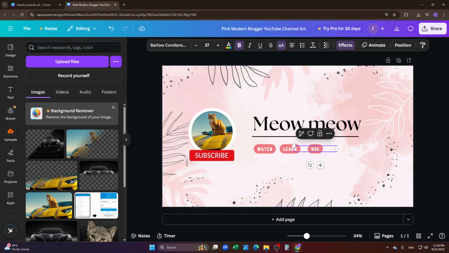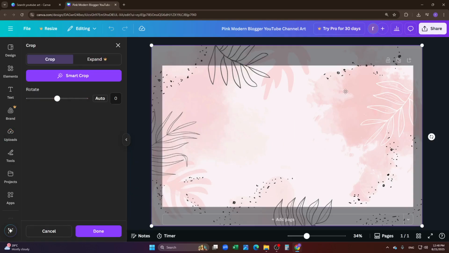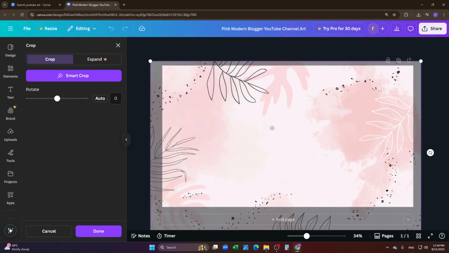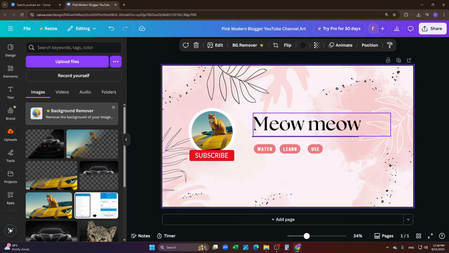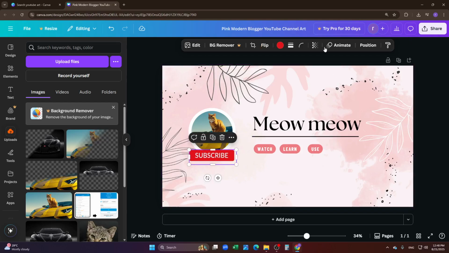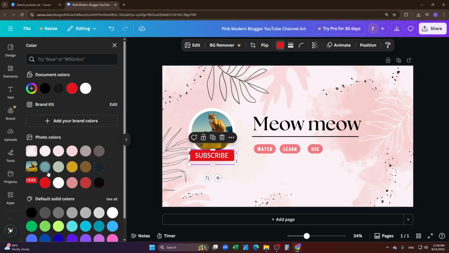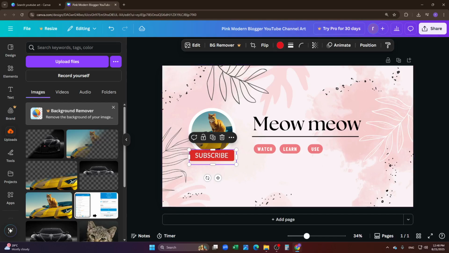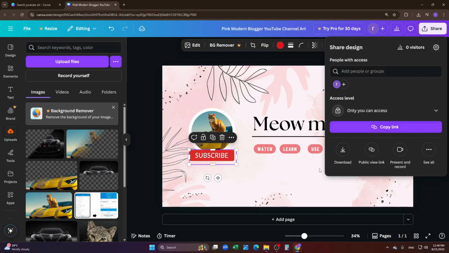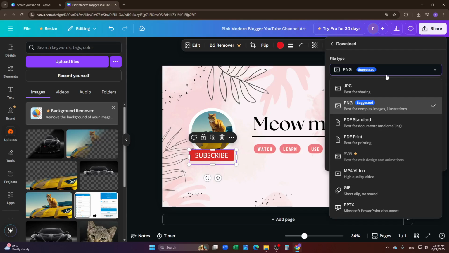and then you can also drag and drop the total image from here, and you can also change the color of subscribe button from here, from this to this. And then you can just click on share, and you can just download it on PNG format or PDF format, any format you are on your liking.